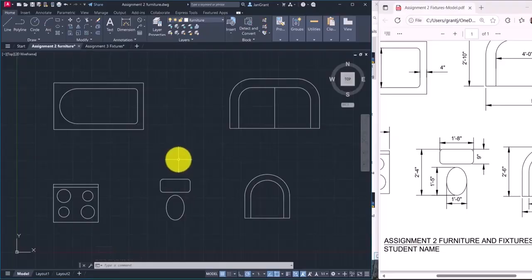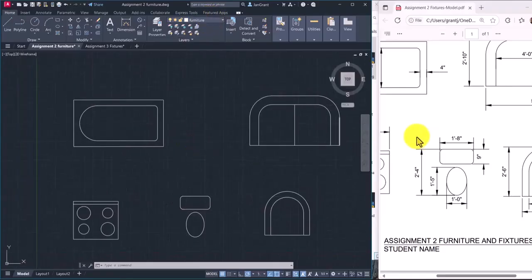And so now let's put dimensions on them. We need to make the current layer dim text. So drop this list down and click on dim text so that that's current. And if you didn't do that, let me go through that with you for a minute. Let's just say that we forgot and the furniture layer is current. And now I come over here.